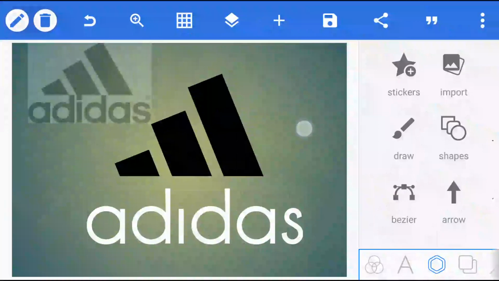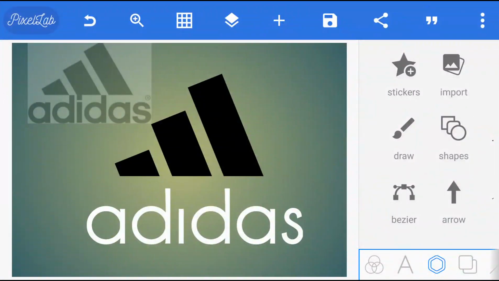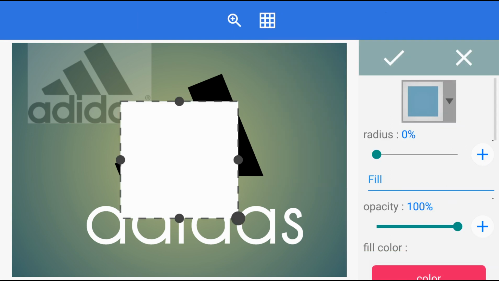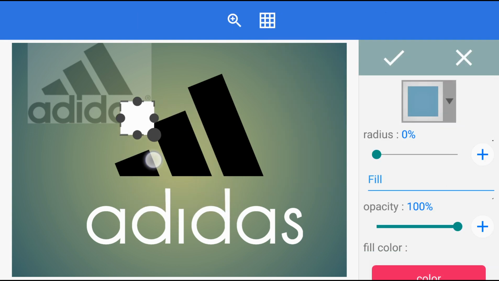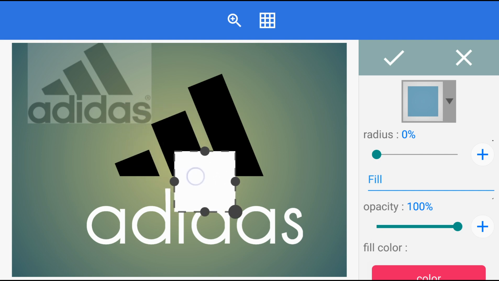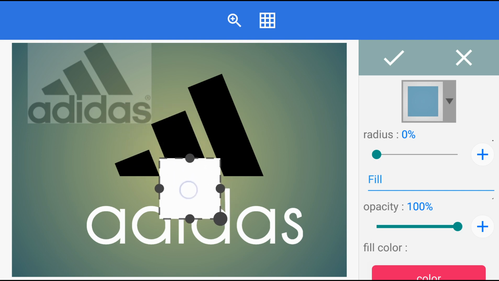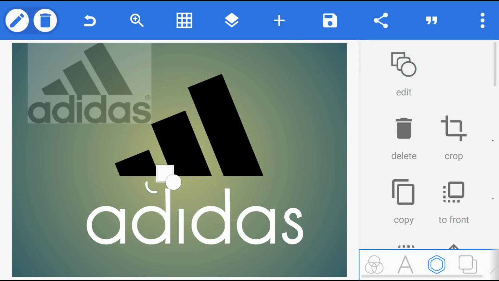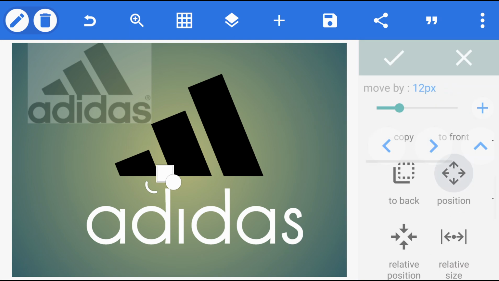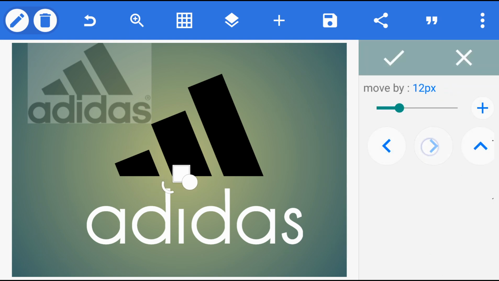Now it's time for me to add a square shape that looks exactly like that. So what I'm going to do is click on add and add a shape. When I add a shape, I just have to reduce it and bring it here and keep on reducing it. Then I click on OK and I have a shape there, and I click on positioning and come down.